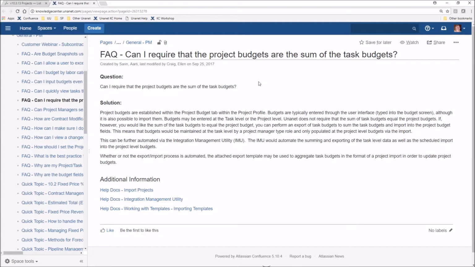We're going to be visiting the Knowledge Center several times during our webinar today. But I wanted to point out that in order to answer that question of can you require that your project budgets be the sum of your task budgets, the Knowledge Center provides you with a way in which you can do that. It's kind of a manual step, but you can automate it by engaging us to assist you with an integration management utility setup, which can help to automate that process for you.